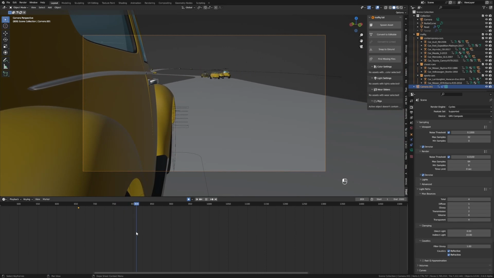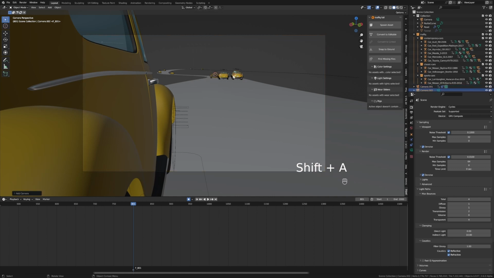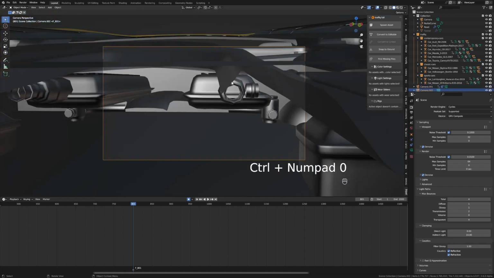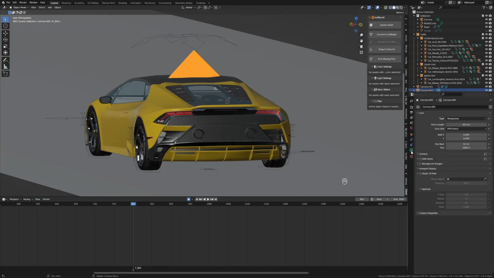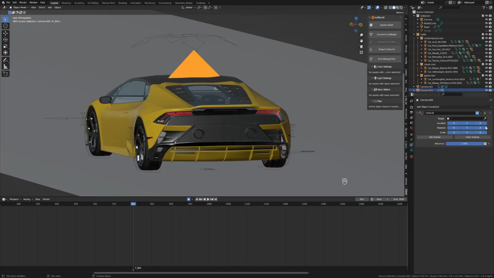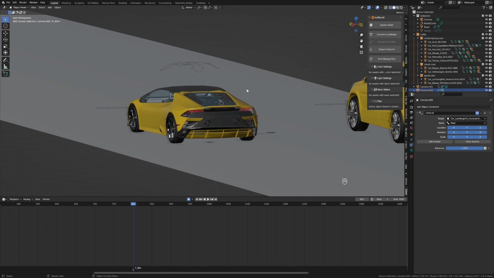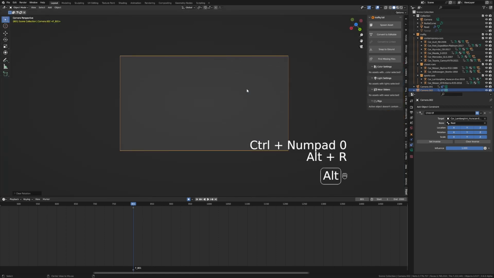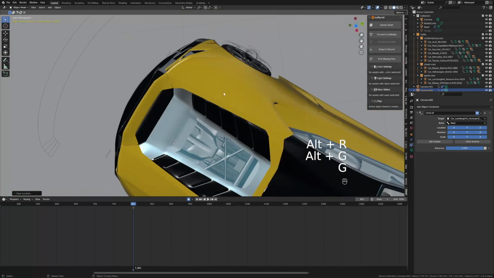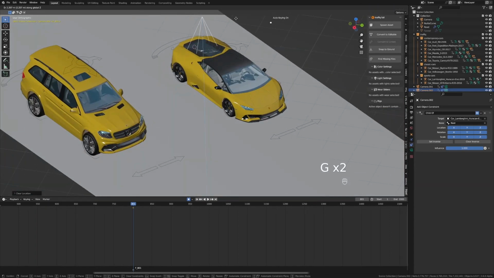So from about here, I'm going to press M to set in a marker. Let's now Shift right click on that, Shift A, add in a camera, Control Numpad 0. There we go. This one here is going to go into child of, and I want it to be the child of this armature. Now we haven't added any rotation to the camera. Let's go Alt R, Alt G. Where's the camera? G, Z. Can we see it? Rotate X 90 degrees.